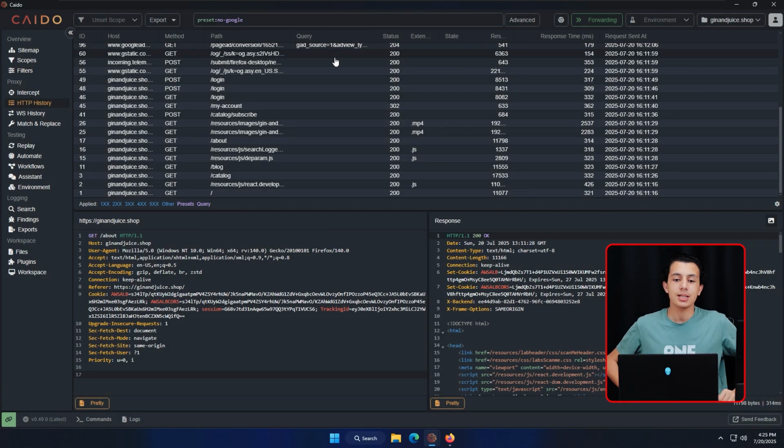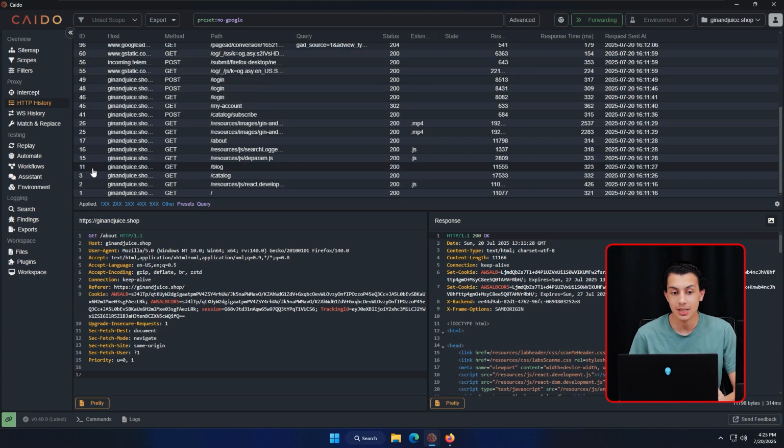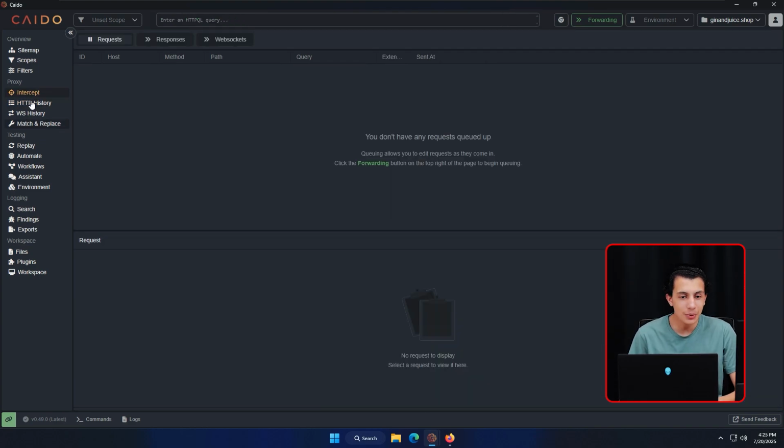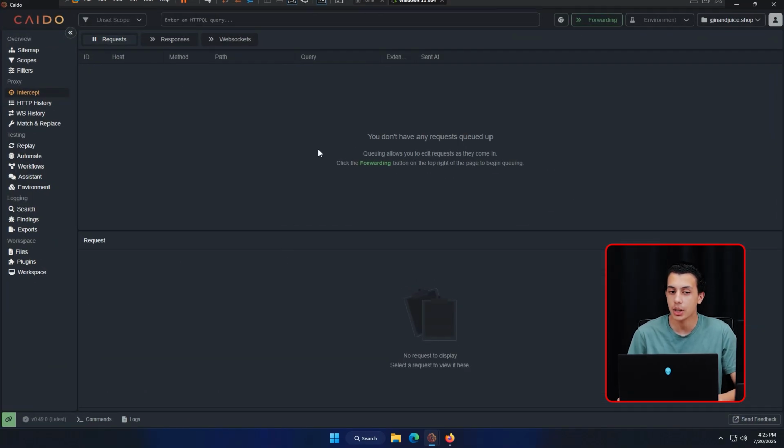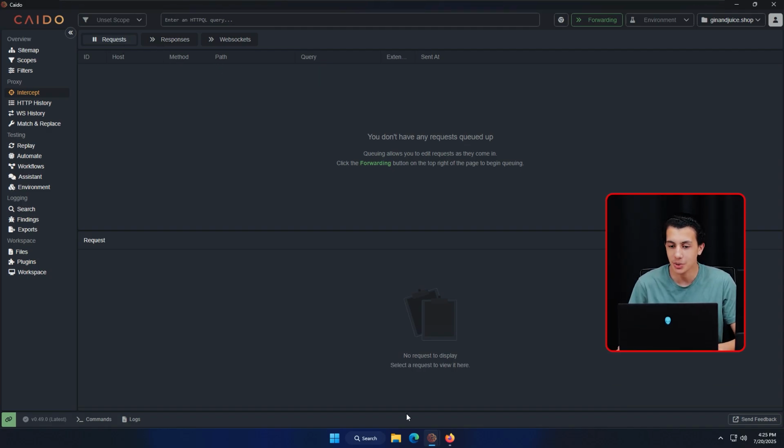So right now we understand what sitemap is, what scope is, what filters are, but we did not understand what intercept is. So right now let's get into intercept. Intercept is something really awesome, because right here you can intercept the requests and responses and WebSockets, which is cool. So let me show you how.